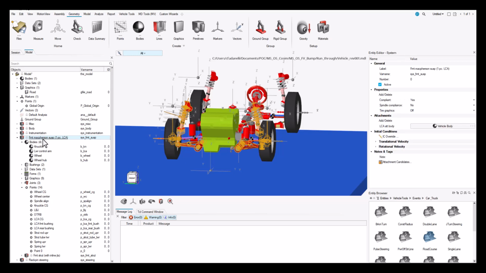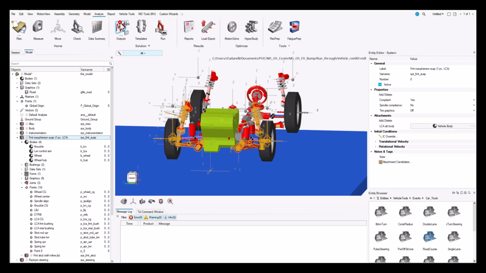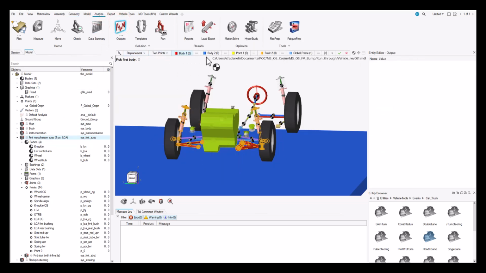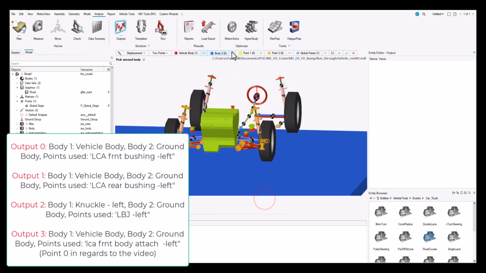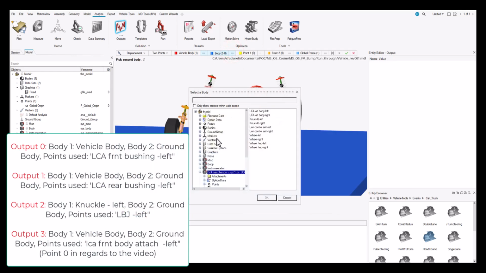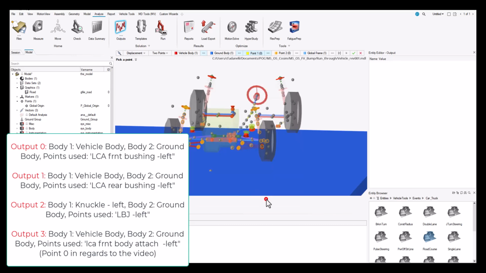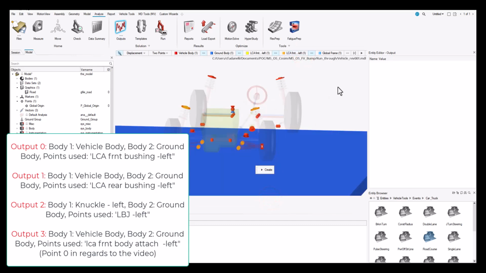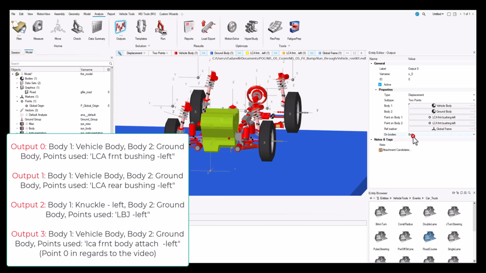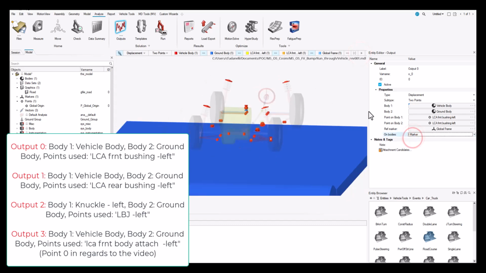Now I need to create those outputs, so let me select the front suspension system, go to Analyze, and select Outputs. I'm going to have it set to displacement 2 points. For the body setup, please observe the table shown. These represent the connectivity between the OptiStruct flexible body to the MBD model. Once each output is created, please change the On Bodies from both bodies to the I marker.